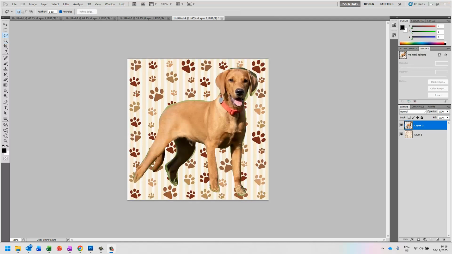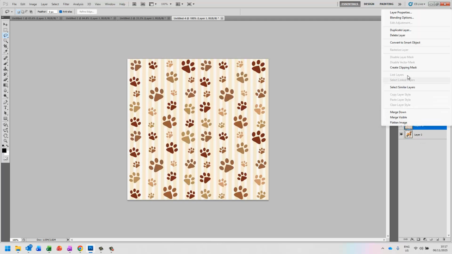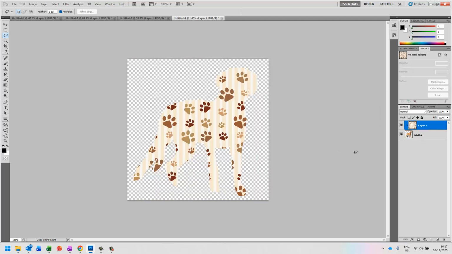Again, it doesn't have to be just done with black and white images. You can see here I've very roughly drawn around the edge of a picture of a dog. If I drag that underneath the layer for the background, right click and create clipping mask, that will also do what we have done with all of the other images.